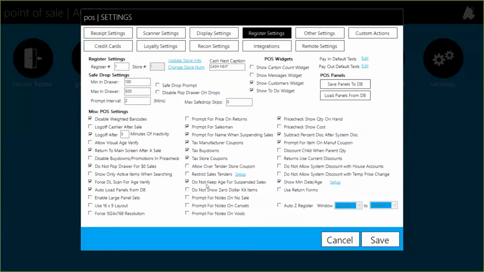The next option is do not keep age for suspended sales. What that does is if I have an item that has an age restriction on it, if I have that checked, whenever I suspend the sale and I then resume that sale, it's going to prompt for the age verification once again. It's not going to save the age to that transaction. The next option is show $0 kit items. This allows me, on item kits, if I have an item in that item kit that is a $0 retail price, if I had this checked, it's not going to show on the receipt. If I had this unchecked, it will show on the receipt.